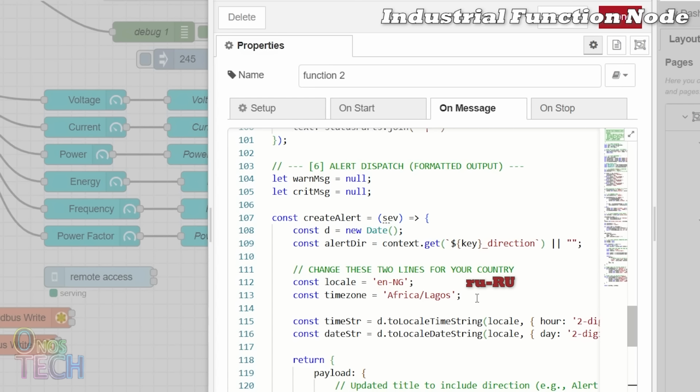Russia will be lowercase ru, RU uppercase, and Europe/Moscow. And Brazil will be PT-BR and America/Sao_Paulo. You should look up the one for your region.